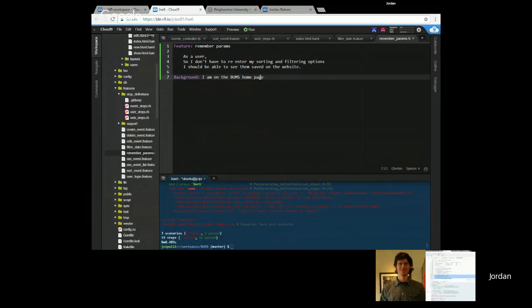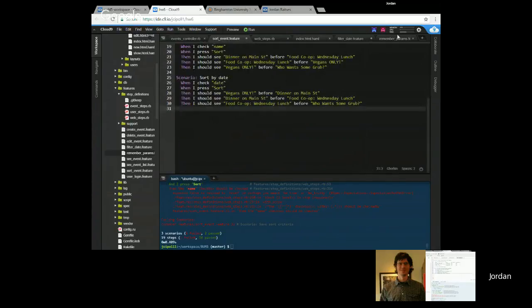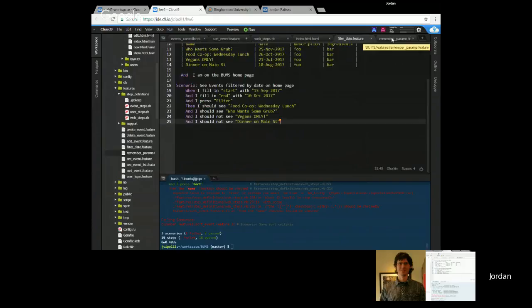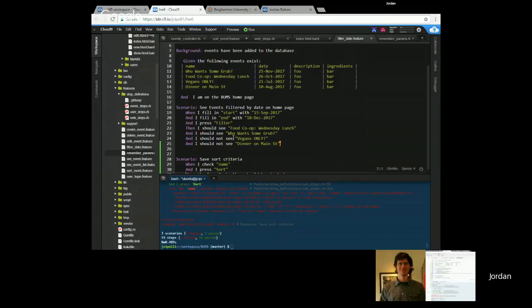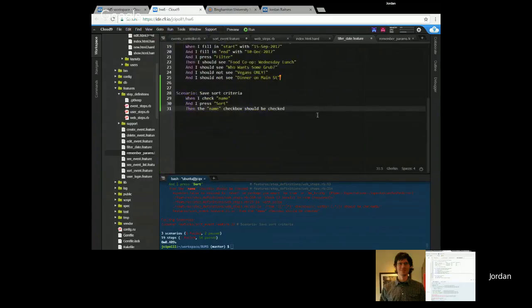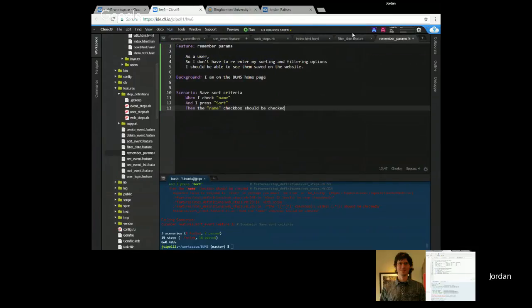I'm going to copy over the filter one. Oh, sorry, the date one. Where's the one I just was on? I just put this in the wrong space. Oh, okay. Remember params. Nice.